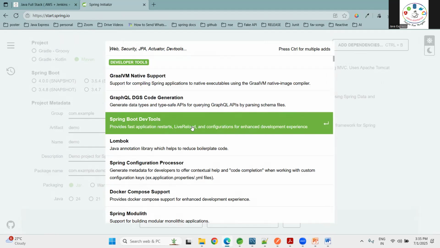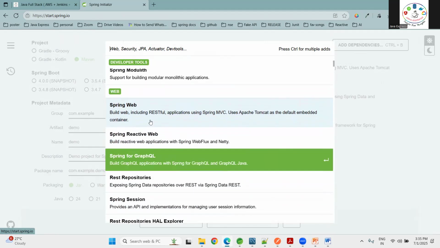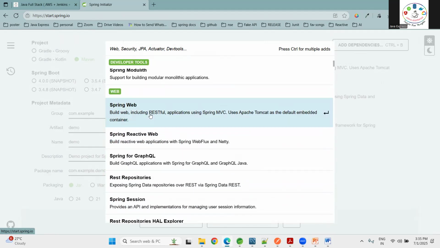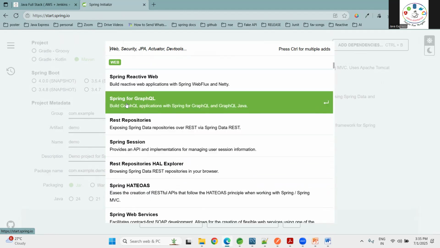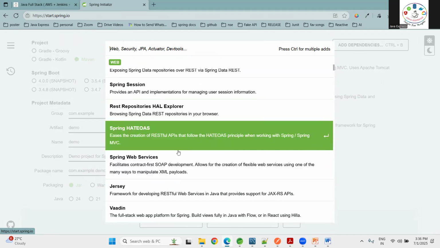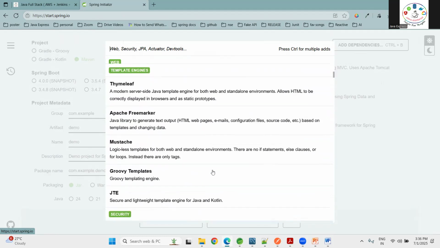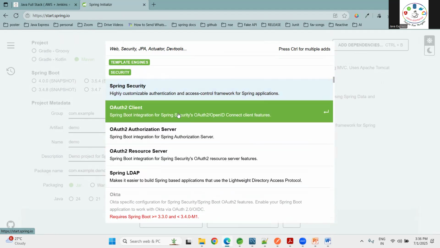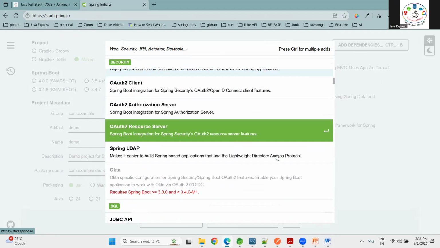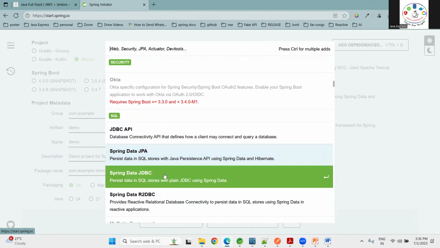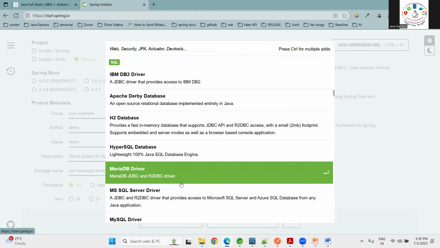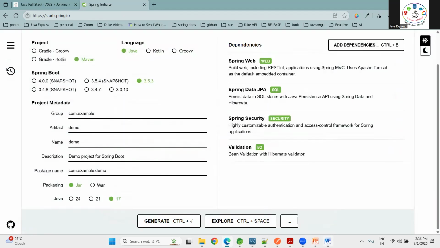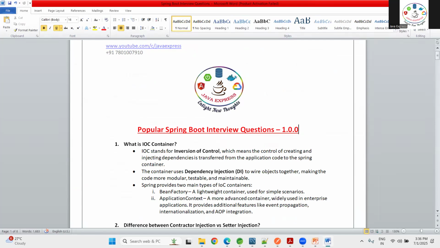And in this way, with Spring Web you can develop reactive based applications; with Spring Reactive Web, GraphQL based applications and Spring Web Services. There are a lot of other starters as well: security, OAuth2 client, authorization server, resource server, JDBC API, Data JPA. These are all different kinds of starters given by Spring Boot. That is the benefit of using Spring Boot starters.